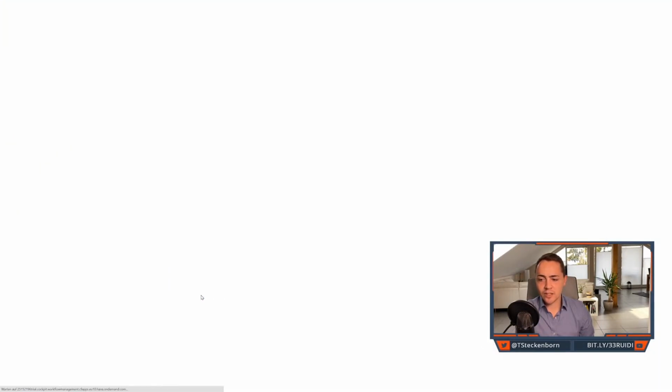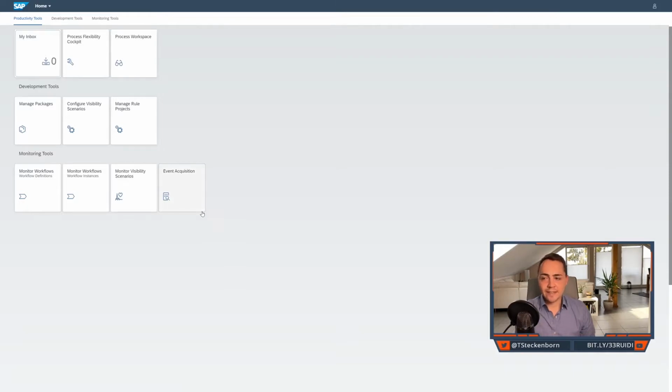Click on Go to Application and it should open in a new browser tab. Now you'll see a lot of tiles in here. I'll try to sort them down and then we'll jump to the correct one for the business rules. So on the top you're seeing My Inbox and you're seeing the monitor workflows. There are 2 of them for the instances and for the definitions. These 3 tiles belong to the workflow service.